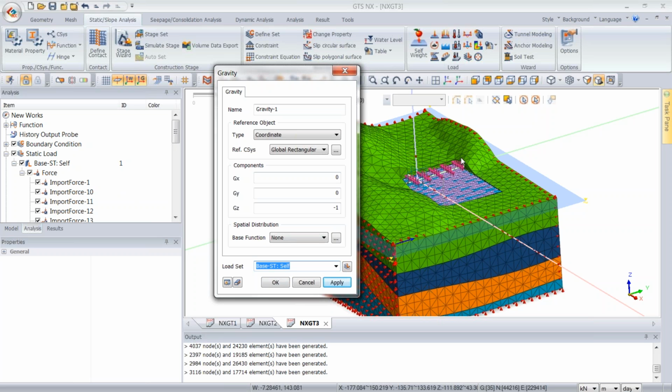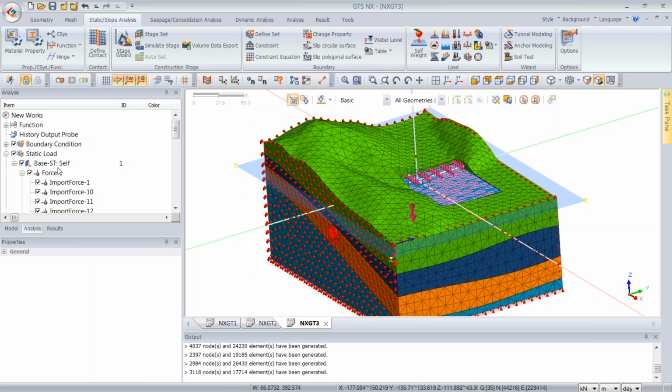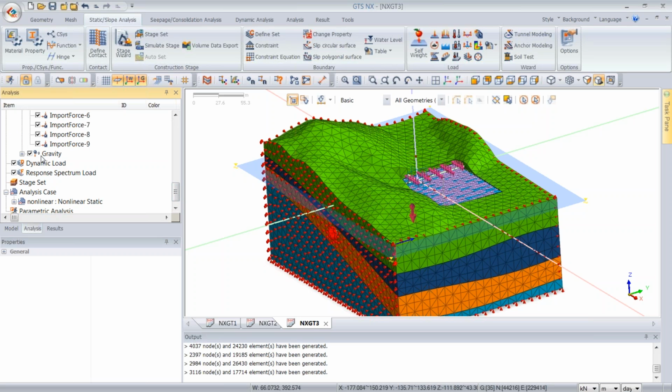In this, we're not doing construction stages, so it doesn't really matter if they're in the same load set. So I'm just going to leave it in there. And that's already being considered in the analysis case. It's right here. So I can just run this model.